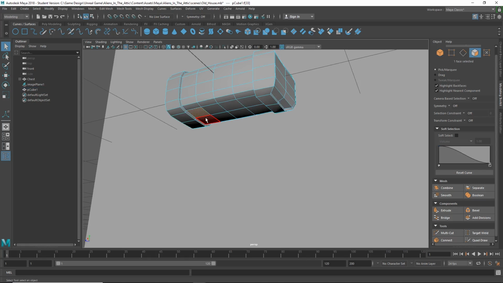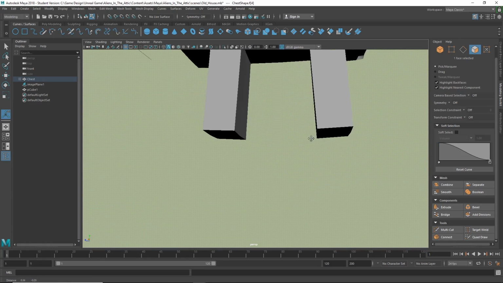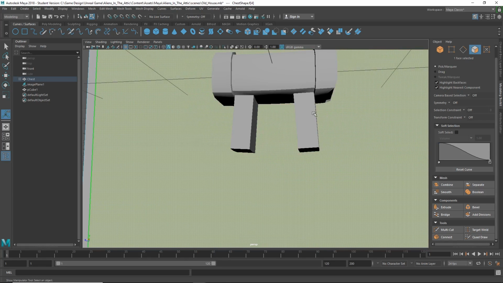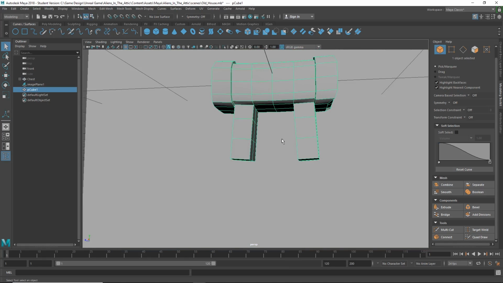We are going to extrude some of these downwards, so Control E and go ahead and extrude down. Control E again, extrude down again. Control E again. Extrude down. And what we're going to want to do is actually connect these two. And that's really easy to do.